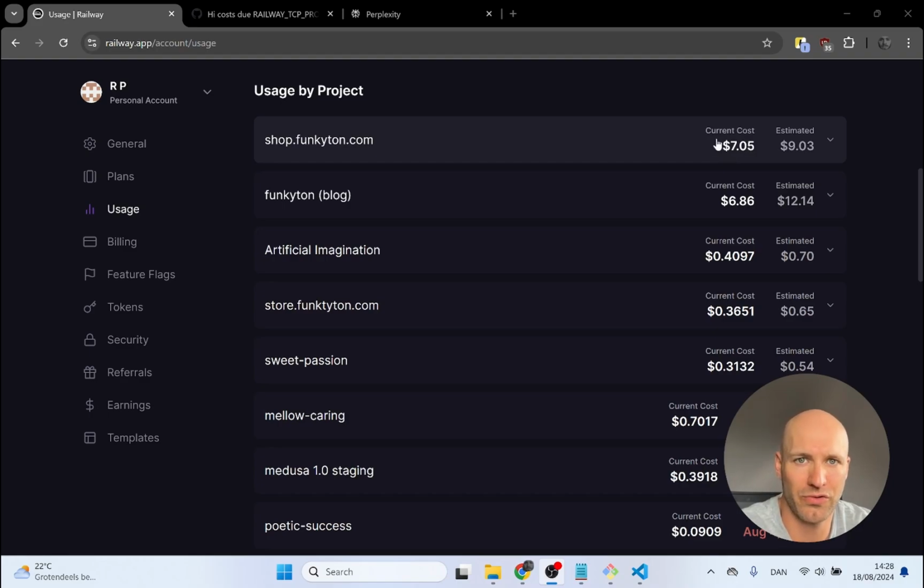But if you have used them, you may find that the $5 price tag is exceeded, and that can be because your project is using more resources than what is included with the $5. So as you see here, I have a few projects, and some of them, and we're not even at the end of the month yet, but they already exceeded the $5.